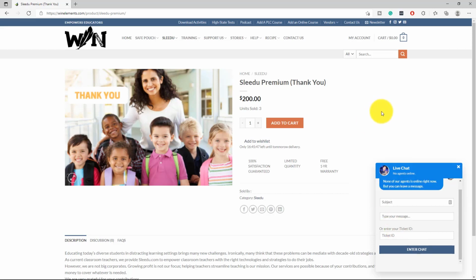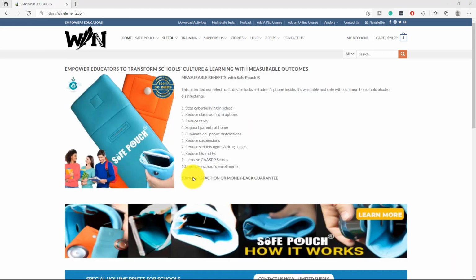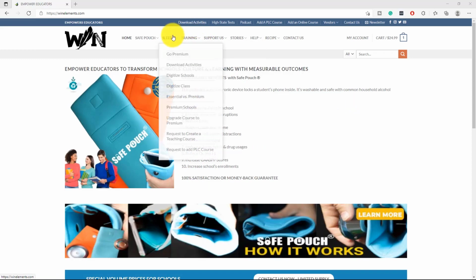But if you are going to go premium, you can click on add to course and then check out, and that automatically enrolls you in the premium membership that you can download. In this demo account, we already granted access to one of the memberships. To find your activity, go ahead and click on download activities, or under Slido, click on download activity.